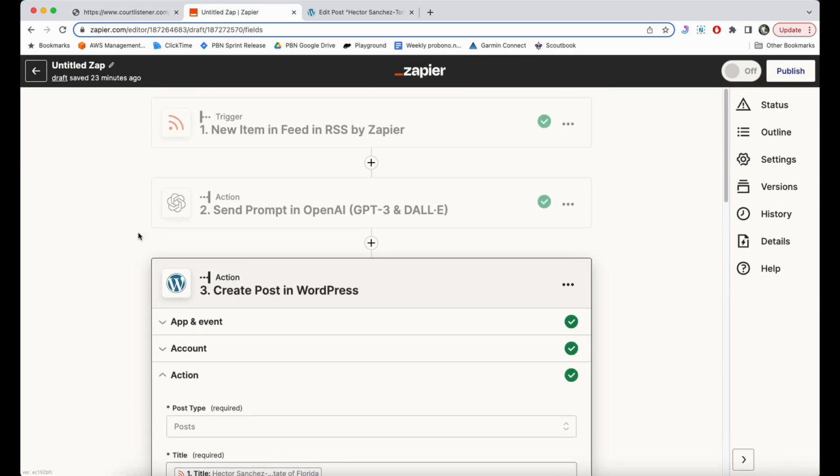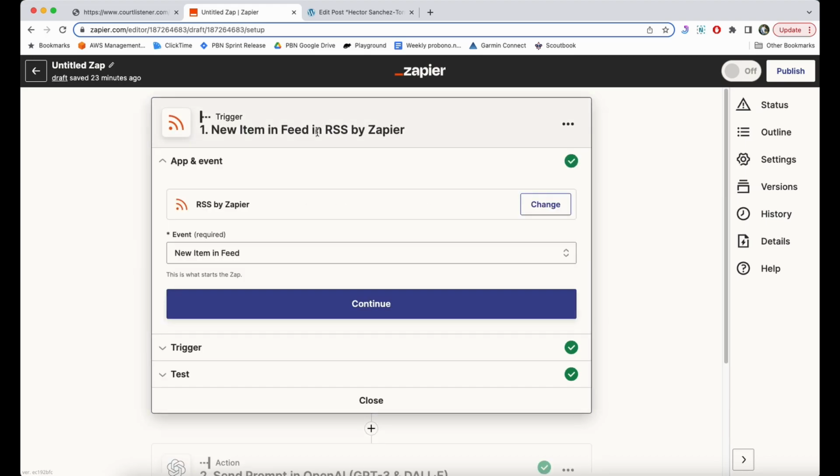And to do that, I'm going to use Zapier. You can see here that I've got a Zap already created. I'll show you how it works. For my trigger, I'm choosing the RSS feed app by Zapier, and under app and event, I've got RSS by Zapier, and then the event is new item in feed.